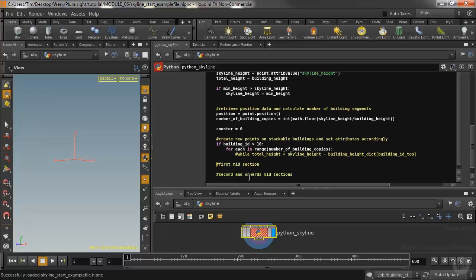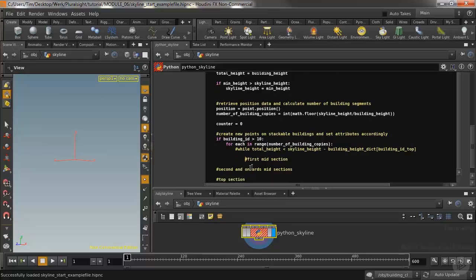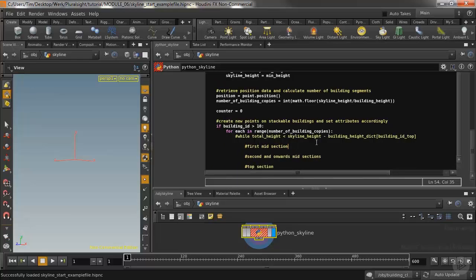Let's indent the first midsection 4 times, another 4 times. We want it to be inside the while loop, so we want to indent it in total 12 times from where it is now. So let's work on the first midsection. If counter is equal to 0, finish with a colon, 4 space indentation.